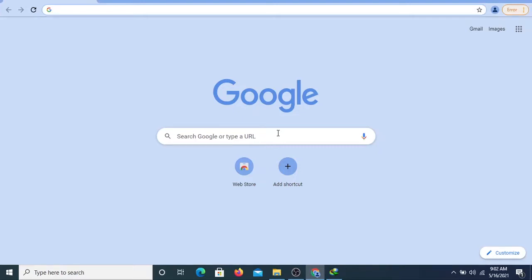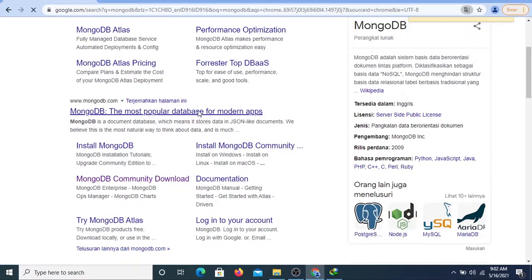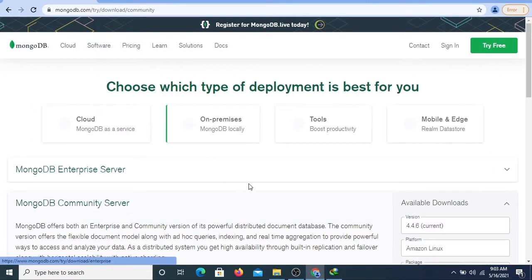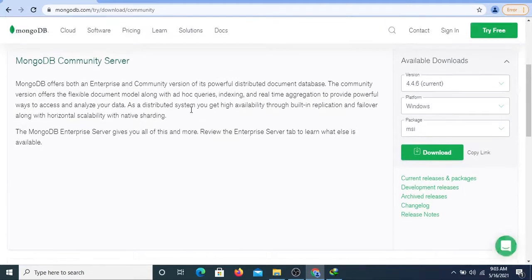Hello everyone, in this video I'll show you how to install MongoDB on Windows 10. So first of all, we need to go to the MongoDB website, and we go to the software drop down here and you'll see Community Server. Choose this one, and on the right side you will see the download button here. So you just click this one and wait for the download to finish.